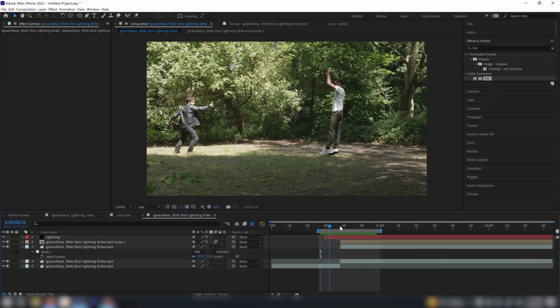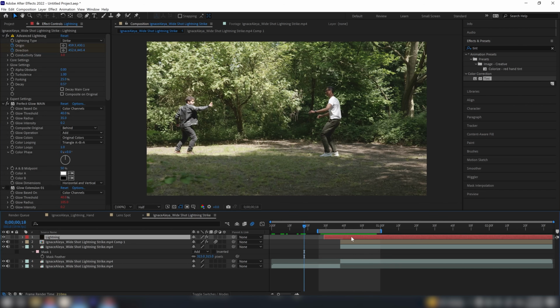Yeah, so right here my timing isn't perfect, so what I would need to do is actually redo it from like he gets hit right here actually. So move over the lightning.